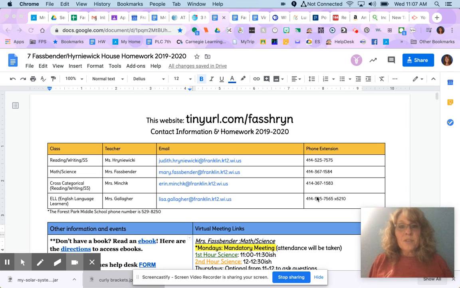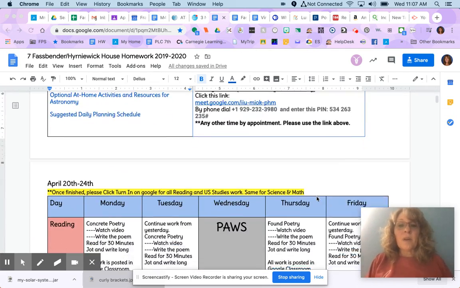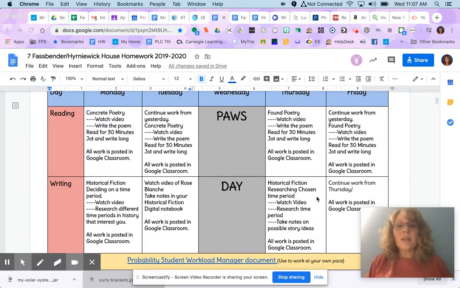The main thing you should do is each morning you should start with this homework page. This has been sent to you every week. We've been using this since the beginning of the year. So start with the homework page and take a look at what you have for each of your four classes.